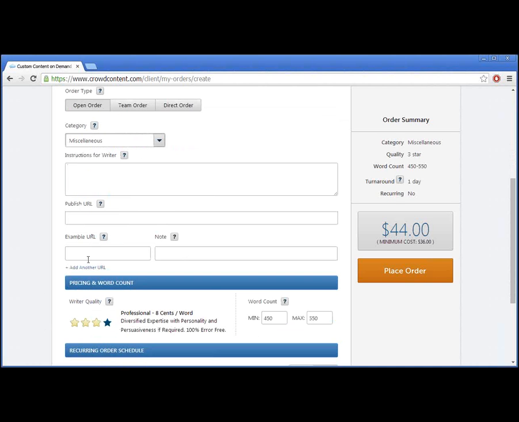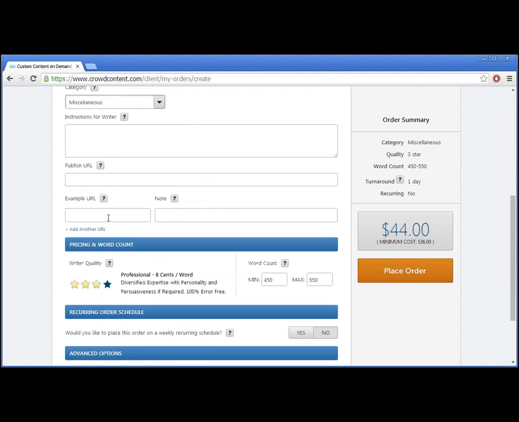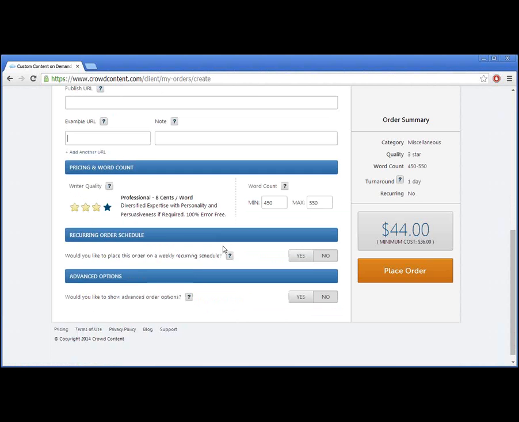You can also put example URLs here, and you can add more if you need, but let's just say you needed a blog post for the Alex Beauty. You could include a URL example to the current blog post to give the writer a heads up on what you're expecting, what the expectations will be for that piece of content. So that's a really useful field right there that you might want to think about.